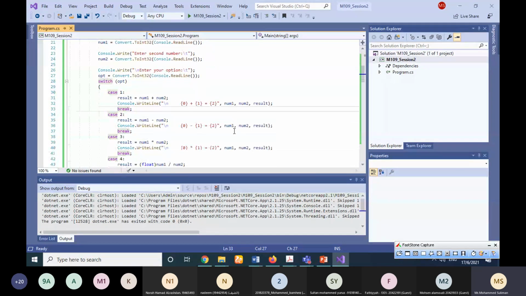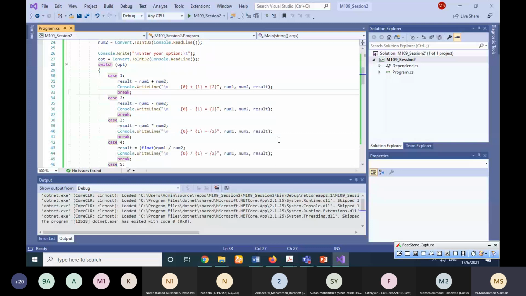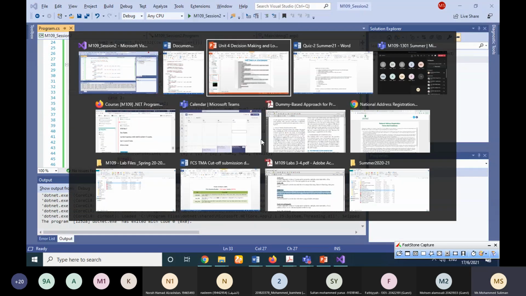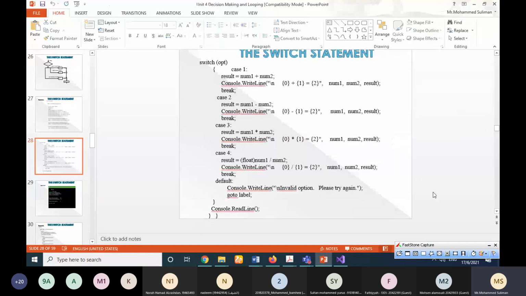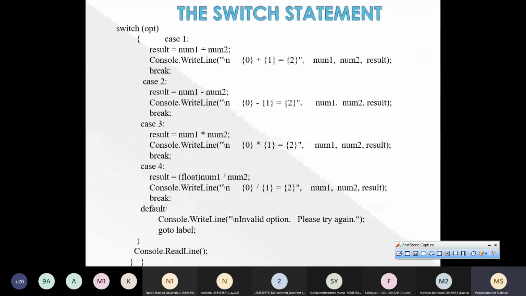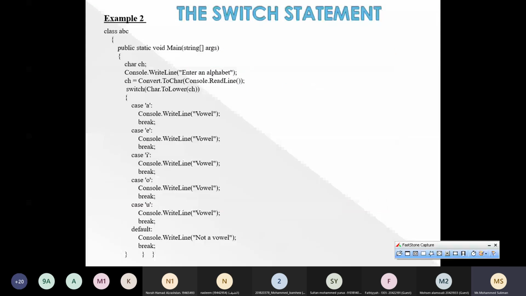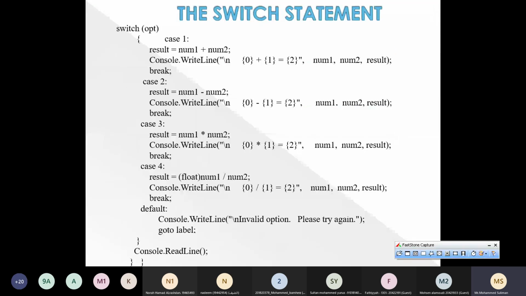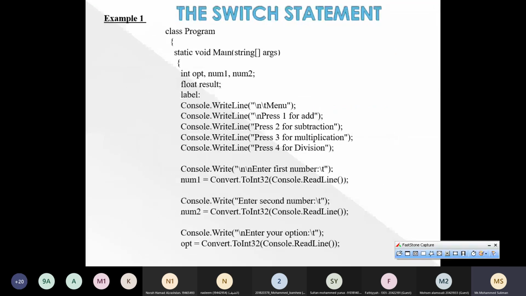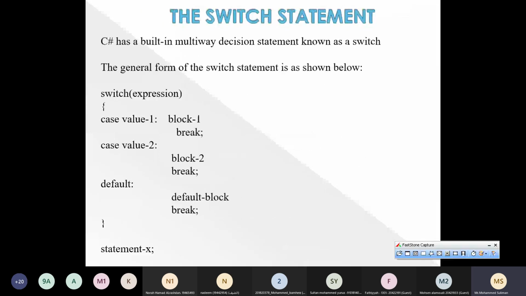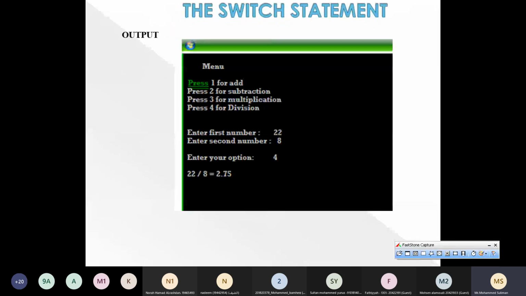Okay, so we have to make sure that there is a break here for every case so that the program executes properly. The program works properly. So this is the switch statement, this is how the switch works. We can use switch and if else if ladder, fine, interchangeably.